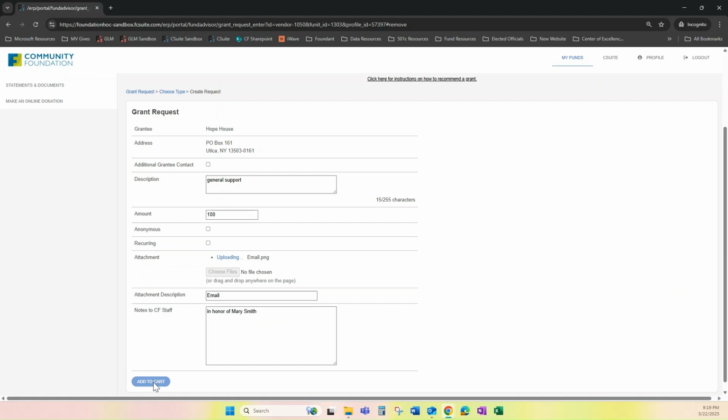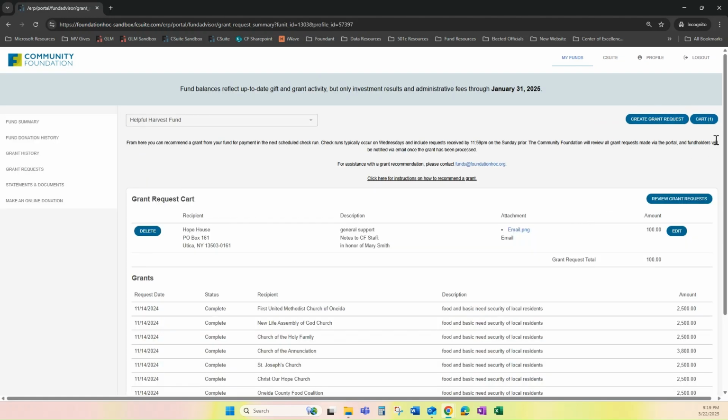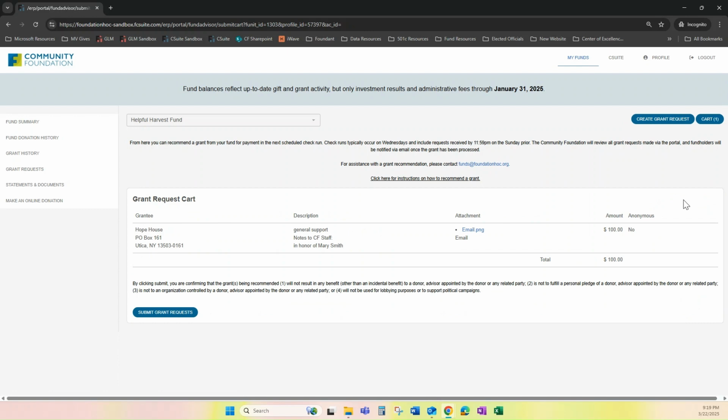You will see there is now a Cart button at the top right corner of most pages where all of your grant requests are compiled for review. From the cart, you can edit or delete a grant request you have already filled out. You can also create additional grant requests. Once all of your grant requests are ready, click the Review Grant Request button for one final look. Click the Submit Grant Request button to send all requests in your cart to the Community Foundation for processing.